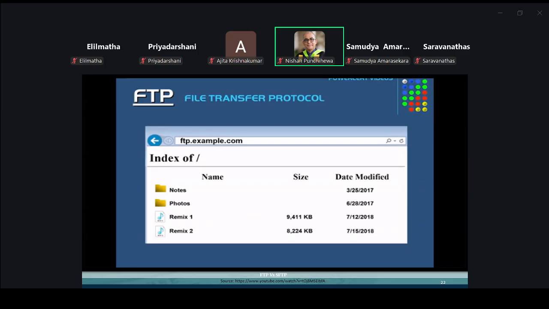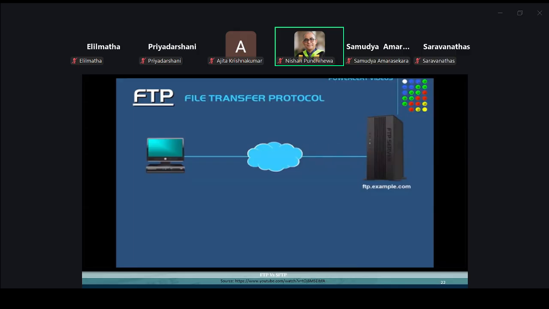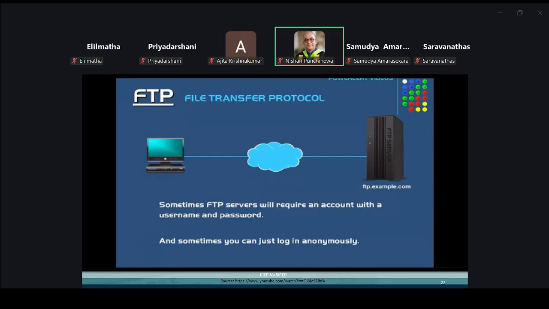And from here you can browse different folders that's on the FTP server, depending on what the owner has made available, and then you can view and download what you want. So here are the MP3 files, and then you can just click the files and then download them to your computer. Now sometimes FTP servers will require an account with a username and password, and sometimes you can just log in anonymously. It just depends on what type of authentication that the owner of the FTP server has set up.